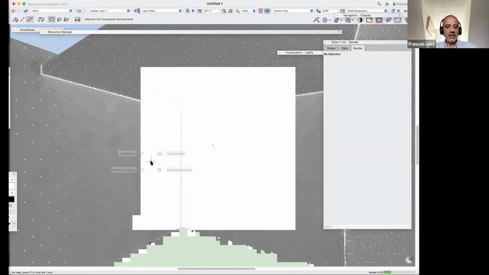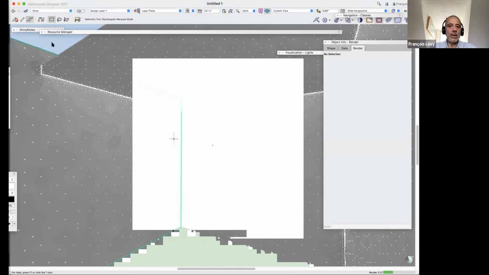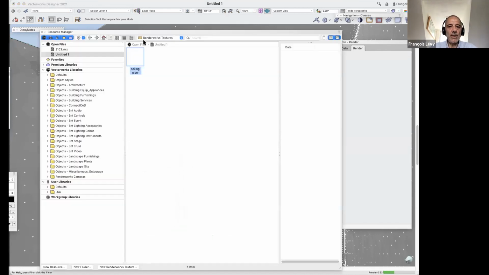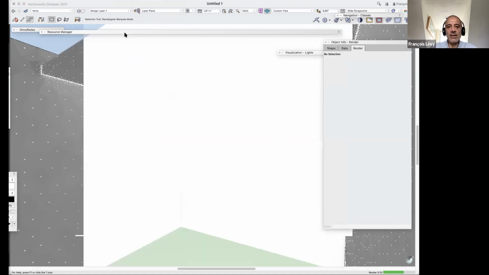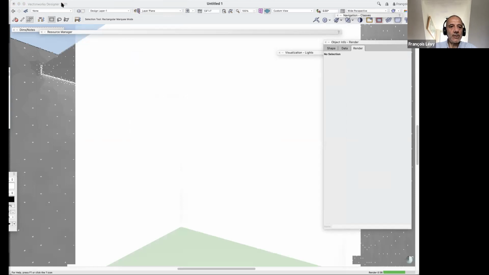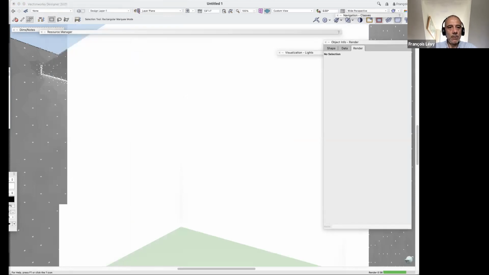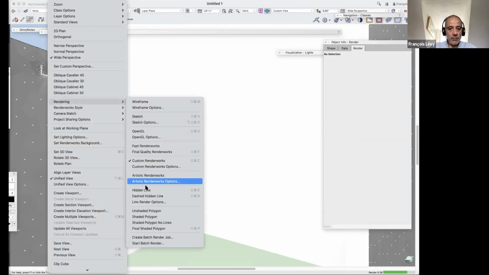I'm going to cancel that because it's just getting blown out by the HDRI. So I'm going to go back to my resource manager and go to RenderWorks backgrounds. Here's my HDRI white. Oh, let's use physical sky interior. We'll see what that does. Let's go back to view, custom RenderWorks.